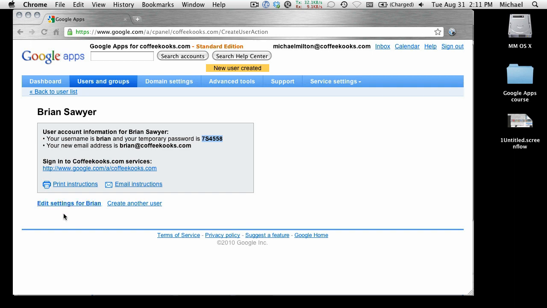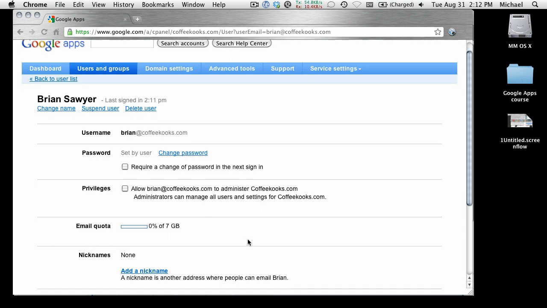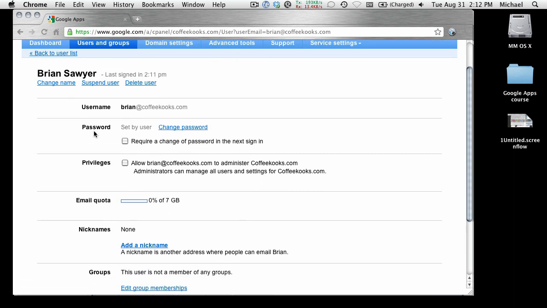When Brian logs on, and we're going to check the mail to see if Brian wrote me an email, he will be asked immediately to change his password. And in fact, when I pull up his user entry, I can see that the password for Brian Sawyer has been set by user. So Brian, or hopefully not somebody else, took that password and logged on immediately.